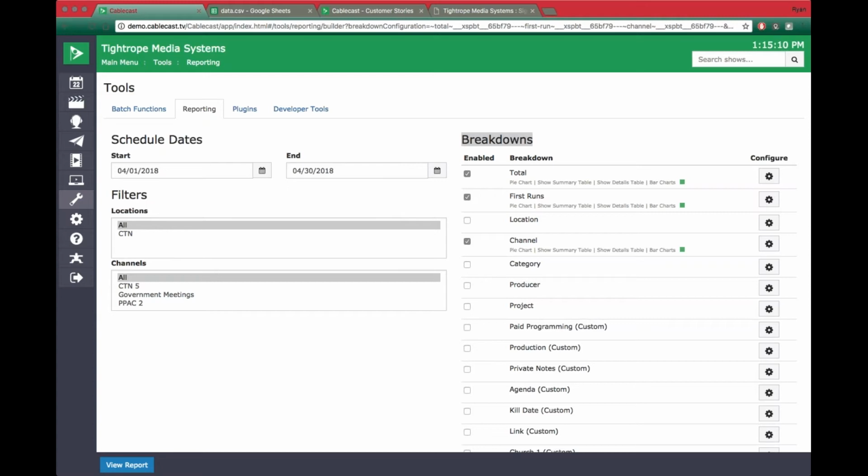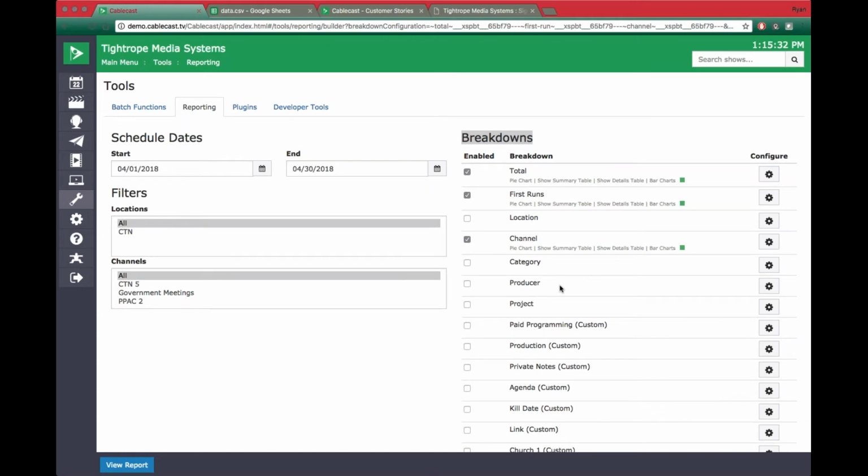We do also have some of the other fields within our show records that we can break down by. We can break down by categories. So if you're utilizing that field in your show records, you can see how much sports programming, how much meeting programming, how much music, whatever it may be. It'll have it broken down and show all that data in there. We can also have it broken down by producer. So you can see how much a specific producer is creating and submitting programming to your channel.